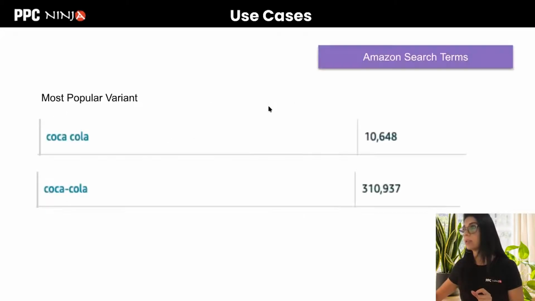I think I have an example here. Let me show you. Yeah, okay. So here, let's say if I type the word Coca-Cola when I'm doing my search, it shows me that the search frequency rank is 10,648. But then if I do the same thing with a dash in between, which actually is the correct way of doing it, I get 310,000 as the search frequency rank, which means it's way down. The smaller the number, the more popular it is, right?